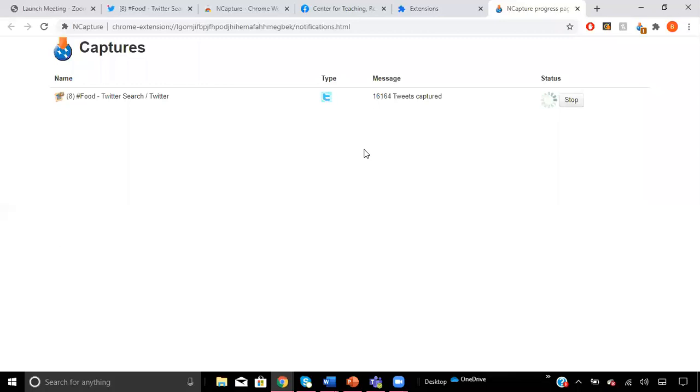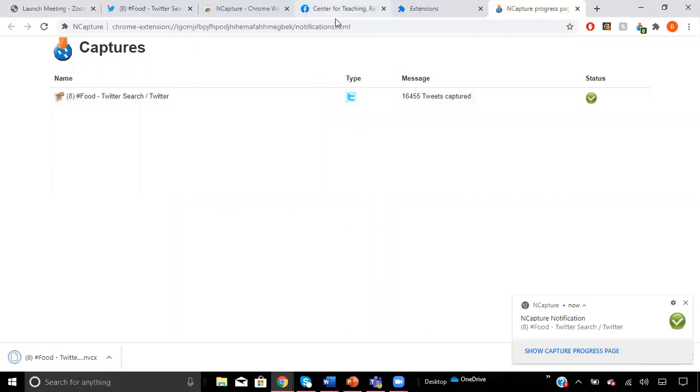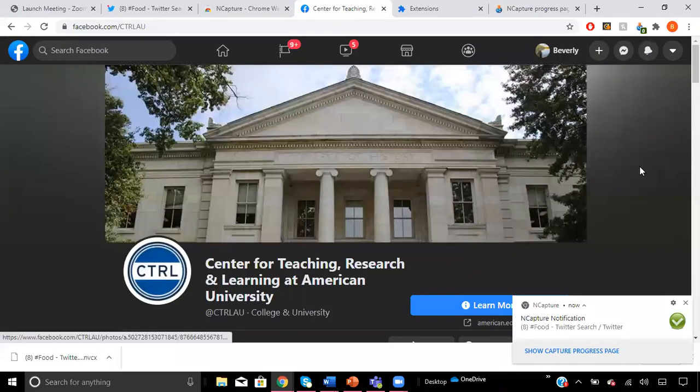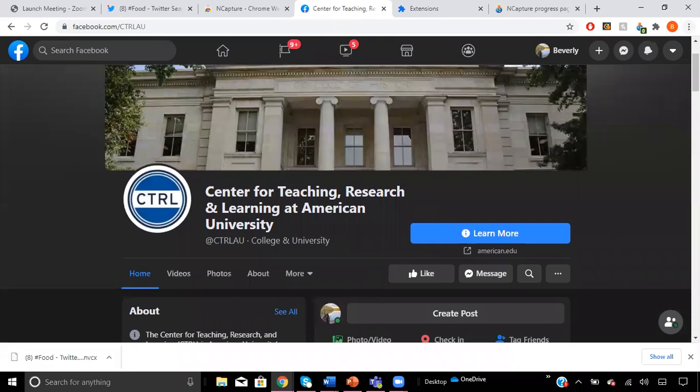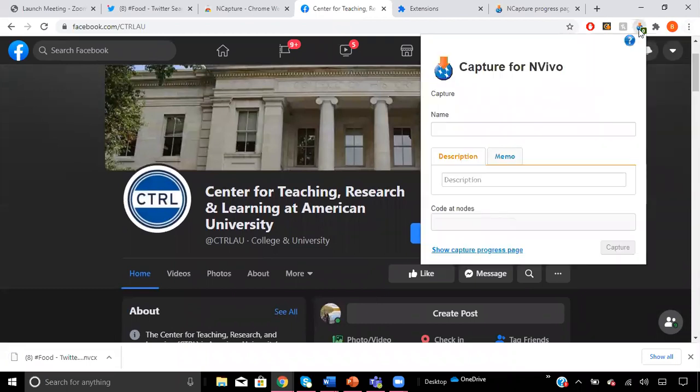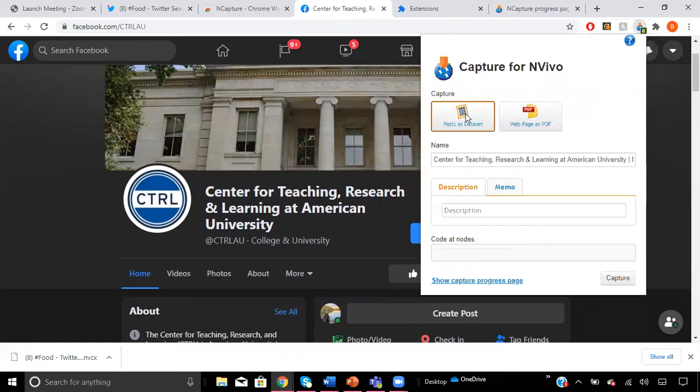So while that is capturing, I'm also going to go over to Facebook and show you what it's like to capture data from Facebook pages. So Facebook pages do work a little bit differently. The only place that you can capture data as a data set is on public Facebook pages. That's where you'll have the option to capture post as a data set. If you're in any kind of private groups or on profiles of particular people, you're not going to have this option. You'll only have the PDF option.